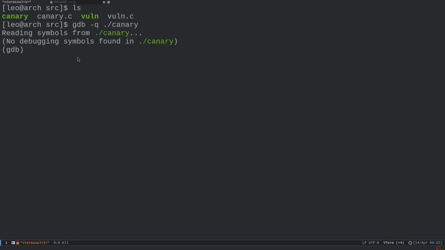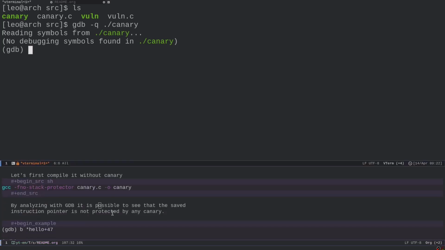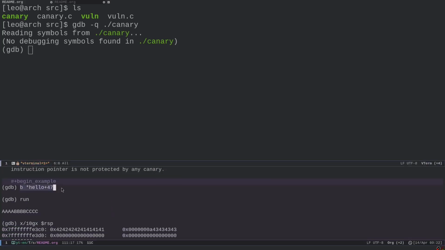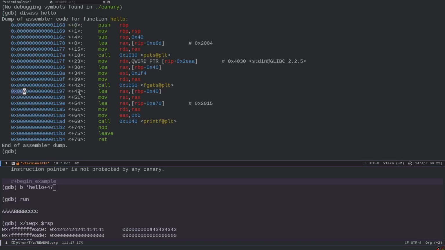Okay. So the first thing I want to do is put a breakpoint at hello plus 47. Why hello plus 47? Because if I disassemble the hello function, 47 happens right after the fgets, so right after we read the user input. So let's put a breakpoint there.